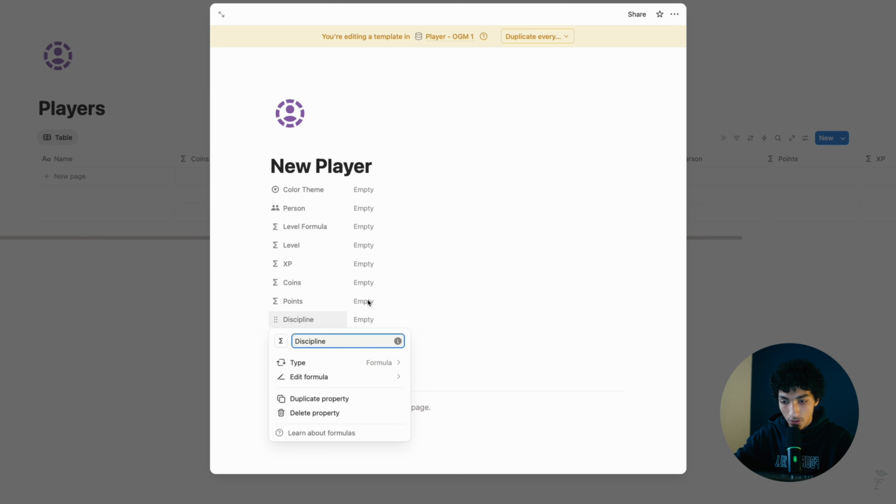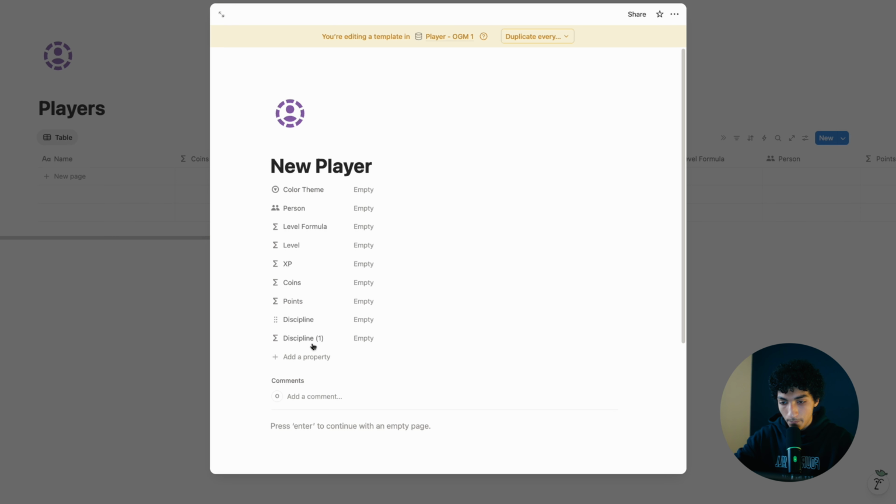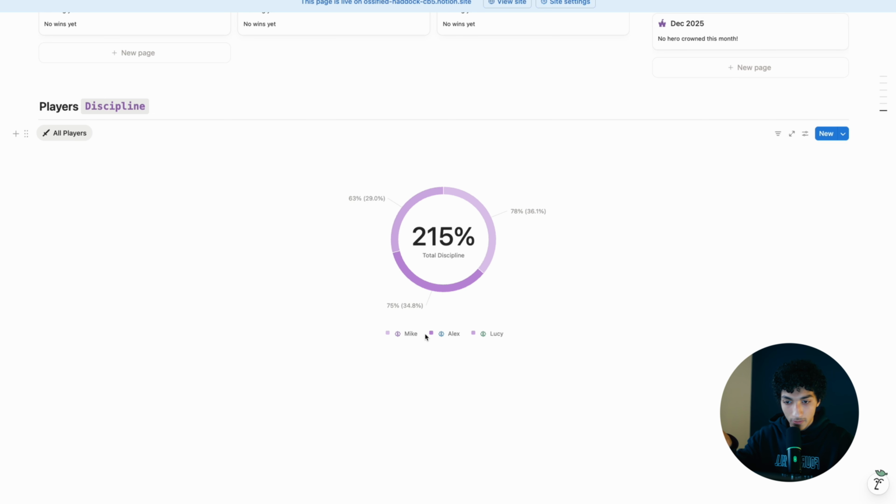Discipline tracker. This one will calculate the player discipline based on doing good habits and avoiding bad habits. So this one is discipline, but we also need another formula, discipline tracker. This one will be aesthetic, and this one will be just a number because we can create this beautiful chart. So as you can see here, Mike's discipline is 78%, Alex 75, and Lucy 63.